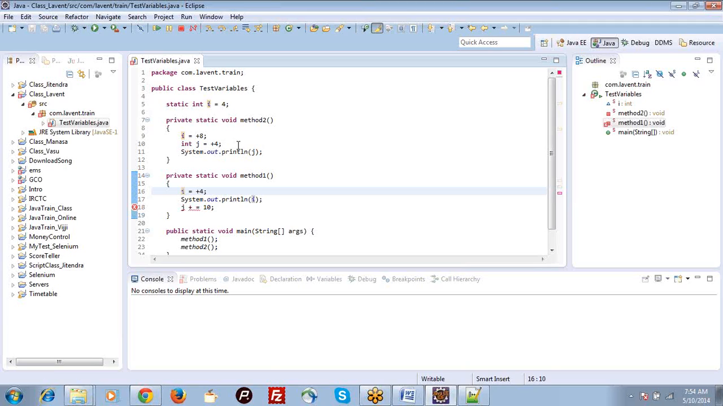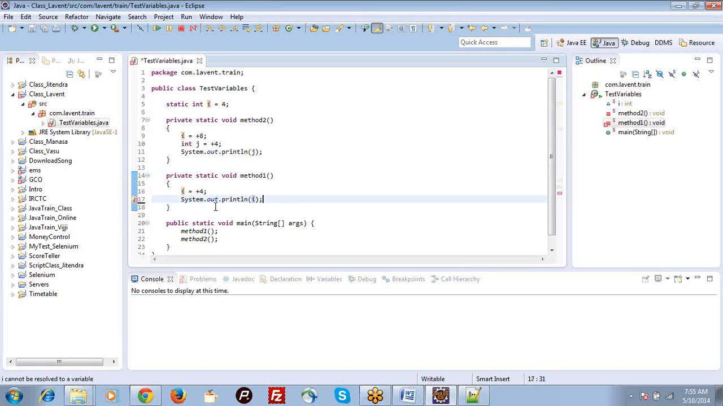Okay, Swati? So in variables, there are two types. One is global, one is local. Global variables are the variables declared at class level. Local variables are the ones declared at method level. Clear? Yeah.